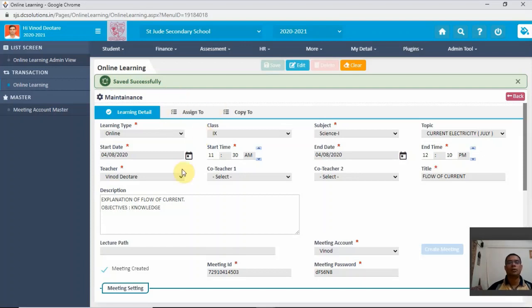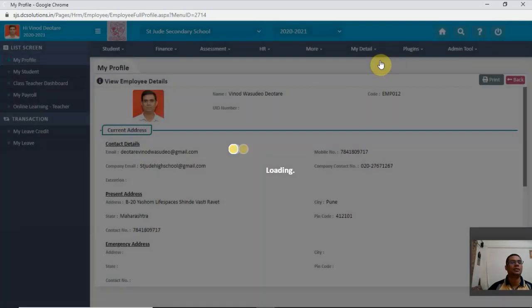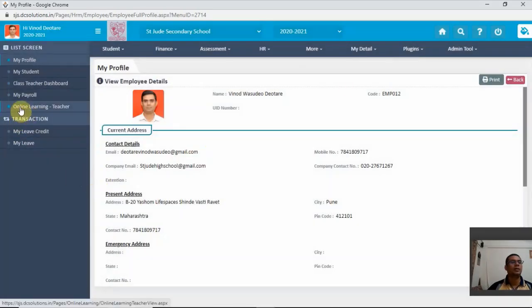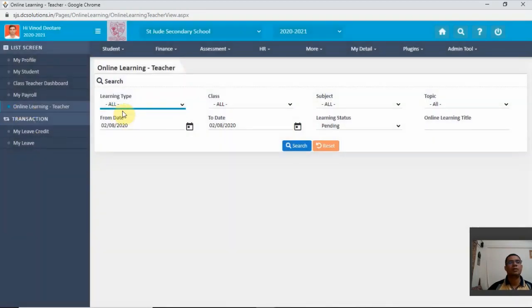Okay, now what you are going to do, how to start the meeting. For that purpose, you go to My Details. Then go to Employee Center. Click on Employee Center, then you will find Online Learning Teacher. Click on this option.